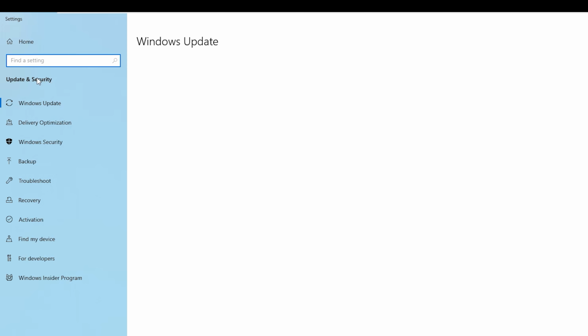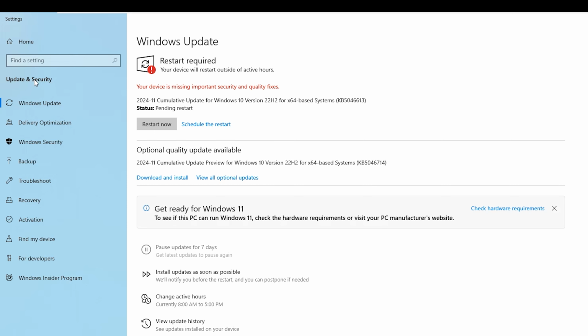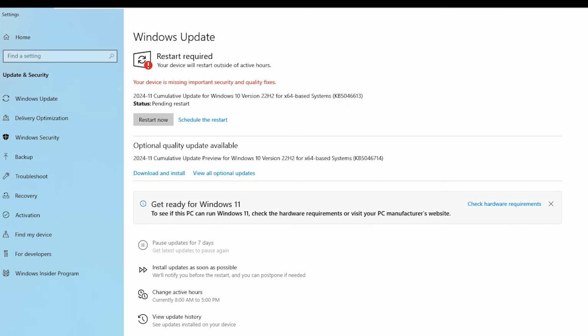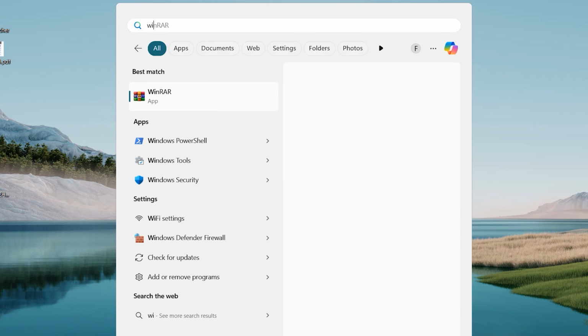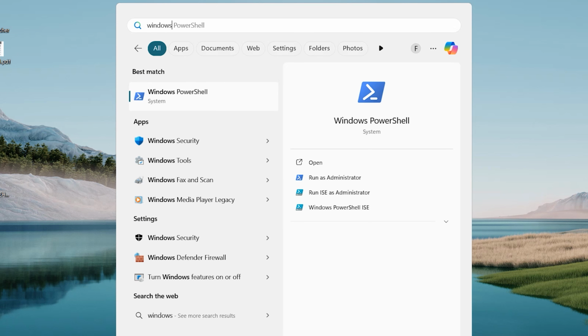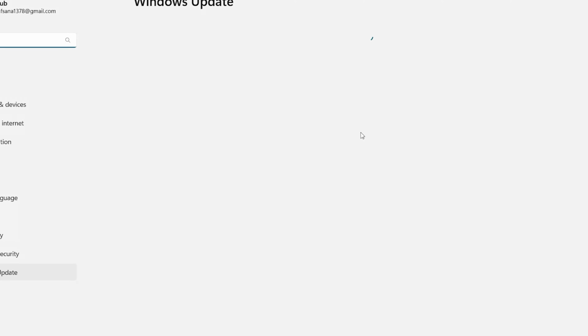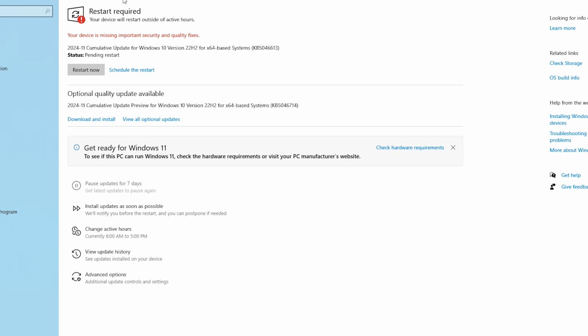First, check Windows Update. It is the same on both Windows. Make sure to update your Windows. Click on Download and Install.